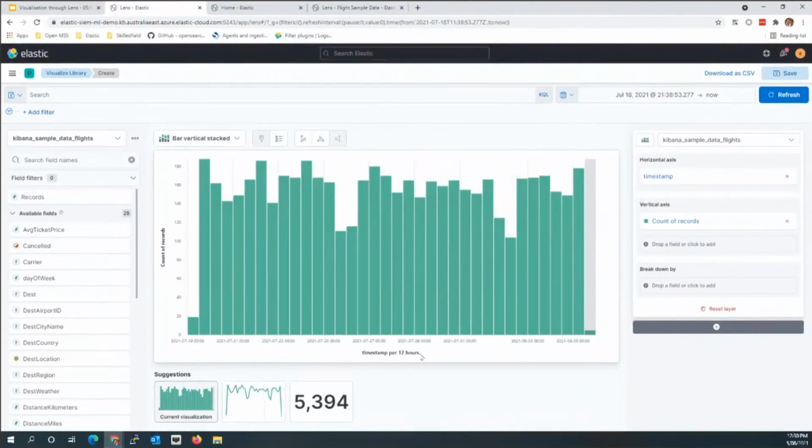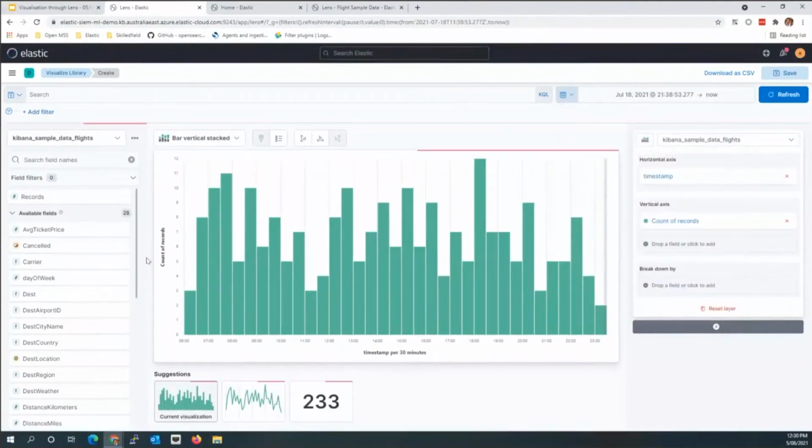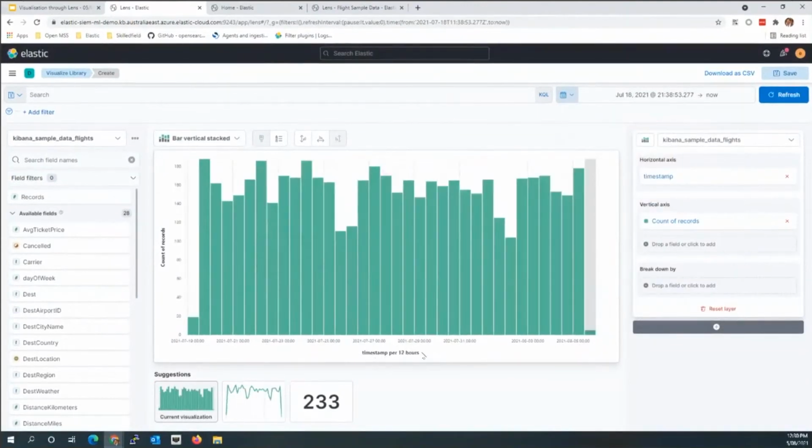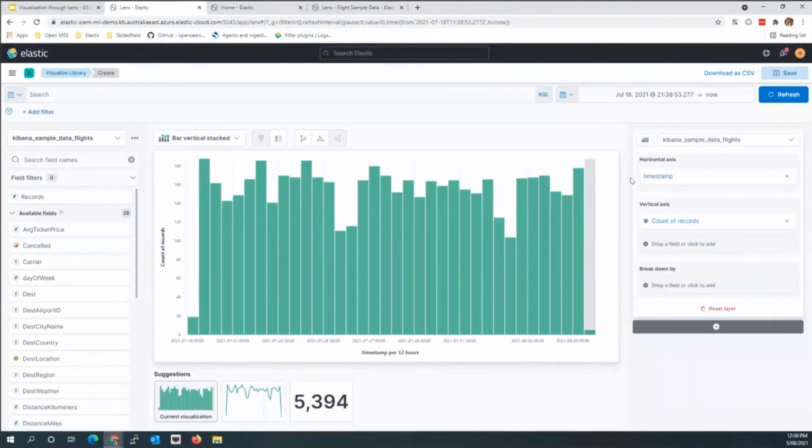So by default, it is showing me the timestamp for 12 hours. I can change this parameter whenever I want. I can change this time interval and customize it from here. But for now, I won't be spending time on the timestamp field. So the next thing I want to do is see these records with respect to the airline.